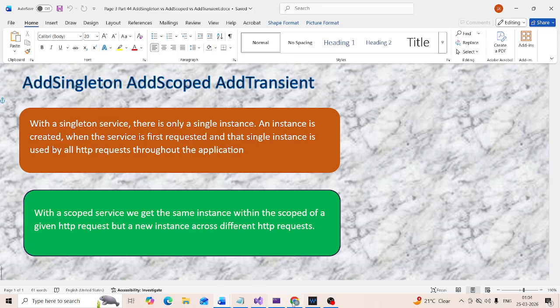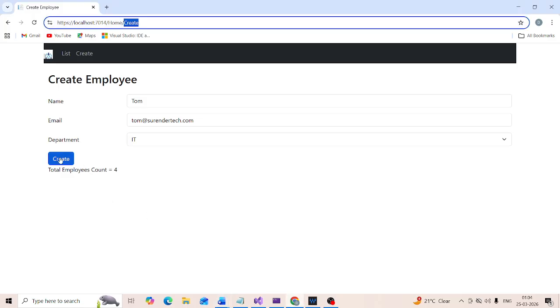So when this create button is clicked, adding this new employee to the employee repository and re-rendering this create view, both these actions are happening in the scope of this same HTTP POST request.